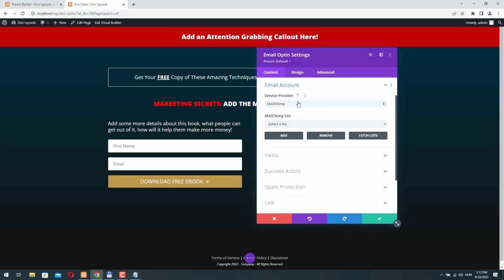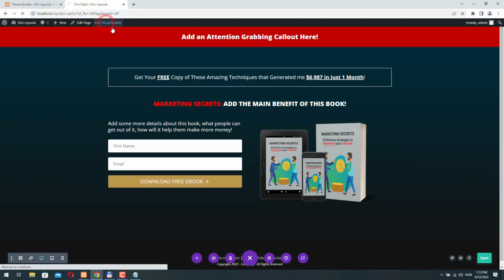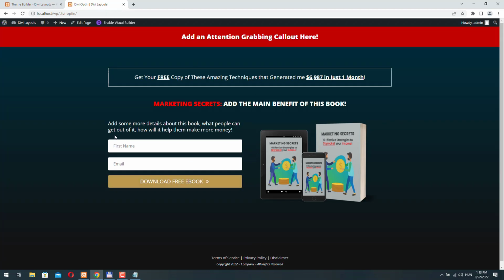So for now, I'm just going to add a dummy account name here. And once you add the account name and the API key, you will see your email lists in this drop-down menu. And you can just select the list where you want to subscribe your people and just save it. And if we exit the Visual Builder, now it's here.